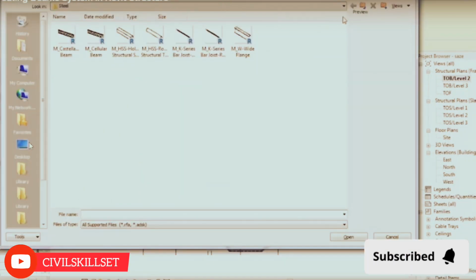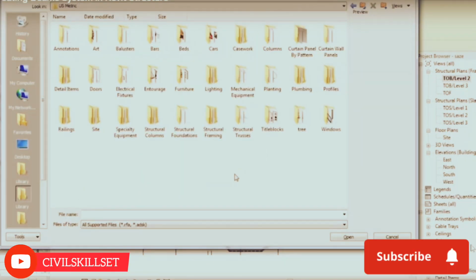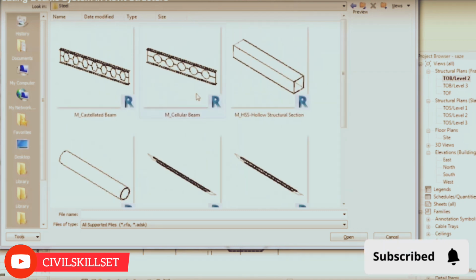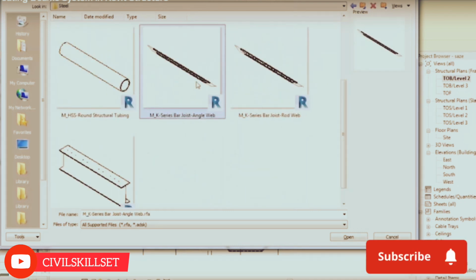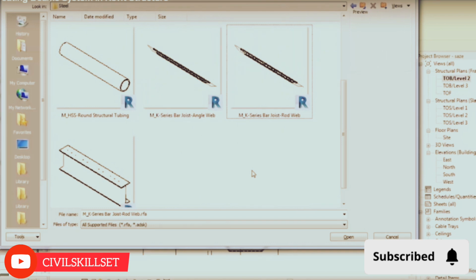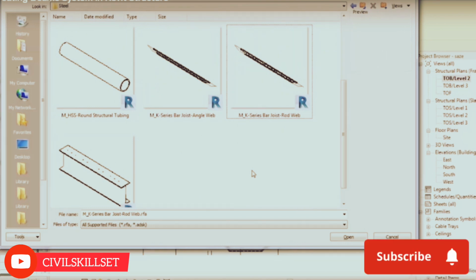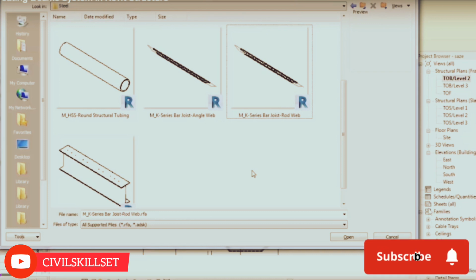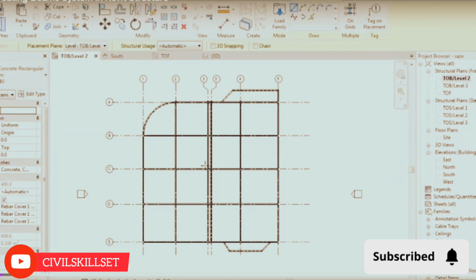Load family, enter the file of a structural framing and use the beam you need, and actually select the beam you need. For example, we can use these or these. Now, if the beam you want is not here, you can also design it. I will teach you later. You can also download it. Now, as a default, I want to use a basic beam.